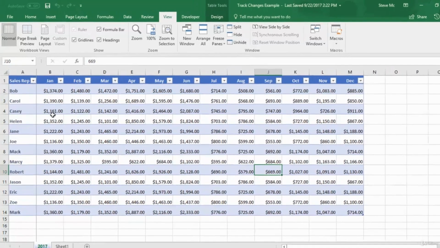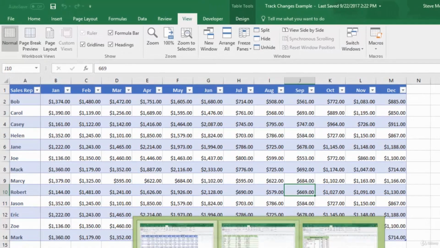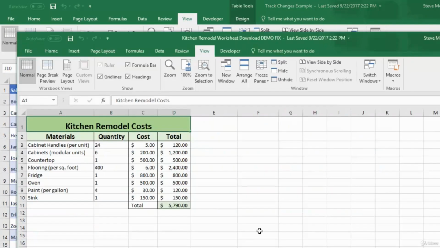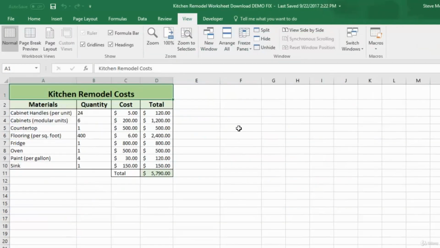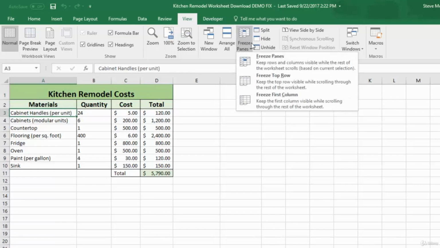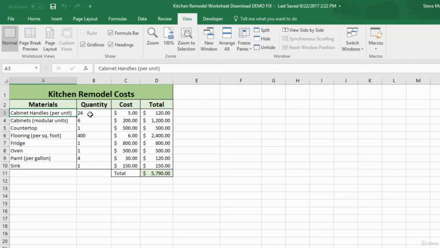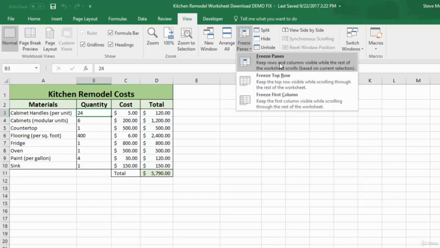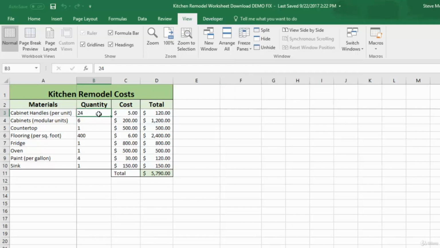Let me show you a different example real quick. This one. Let's go ahead and put our cursor right here. And we're going to do freeze panes, and we're going to say freeze all panes. Actually, sorry, let's put our cursor right here. We're going to freeze all panes, the top button. That freezes it right where your cursor is. See the line going this way and the line going this way?